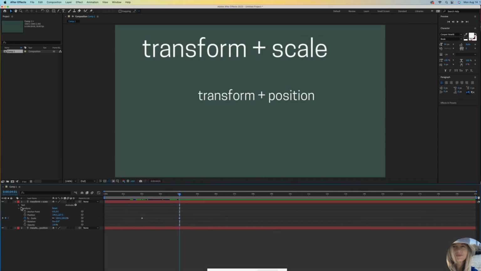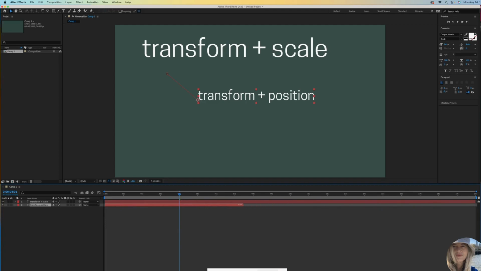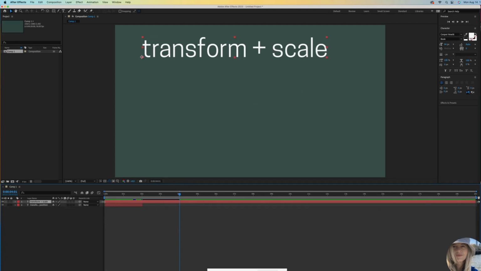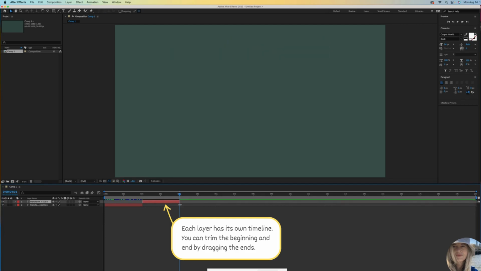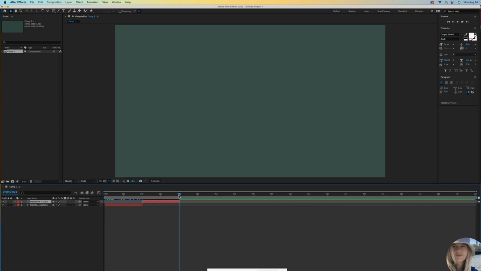I'm going to clean this up a little bit. I'm going to bring down the timeline on each one so I can have one right after the other. So this is pretty great. You can just drag the timelines in of each layer. It's a nice feature. So now if I press play, this transform position and transform scale.